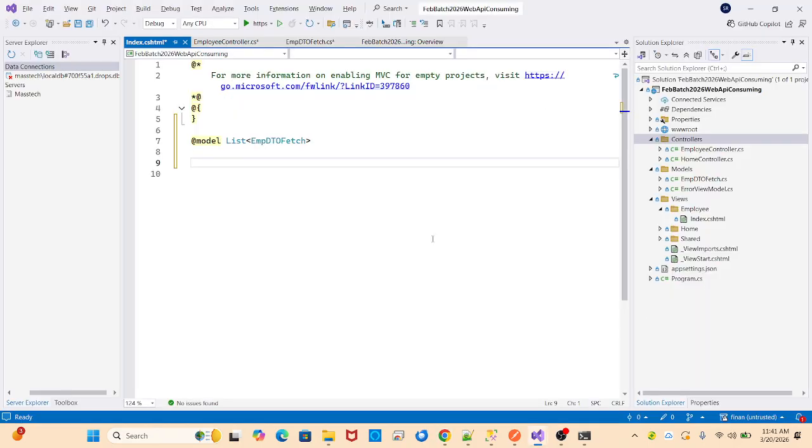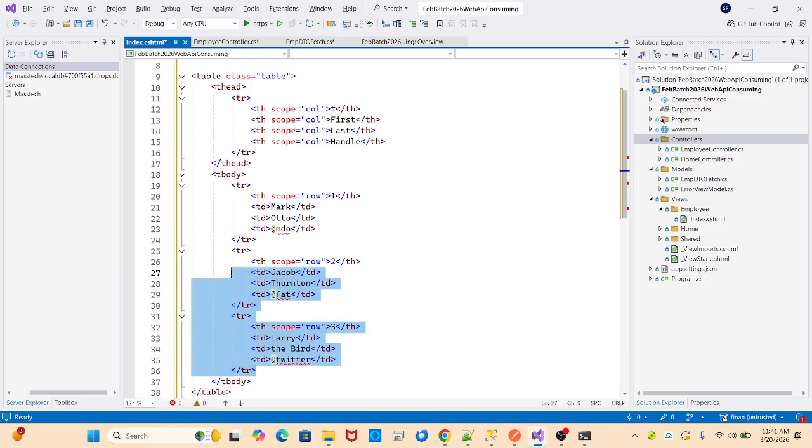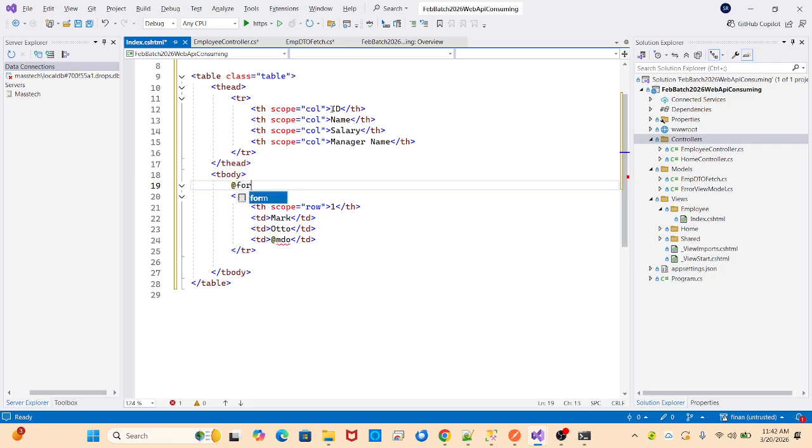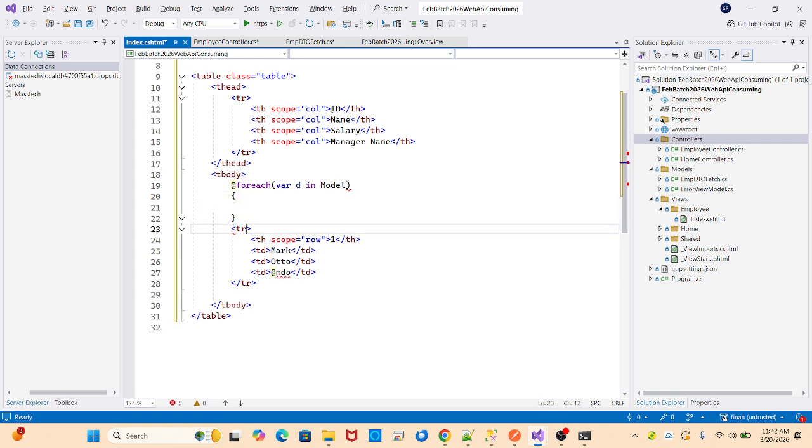We'll copy this. Right here, details is ID. What details are we fetching there? Name, salary, manager name, and that's it, only. Here we'll take the foreach where it's a D in Model. So this is the same steps only.